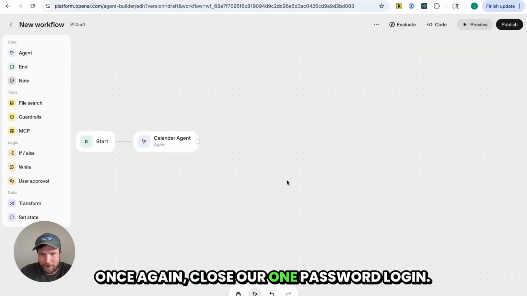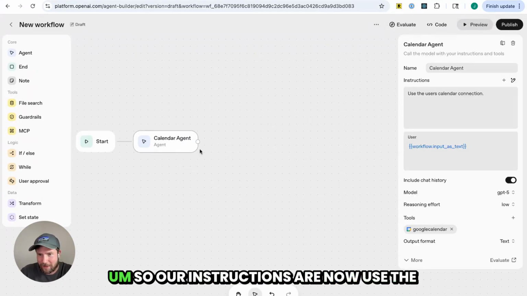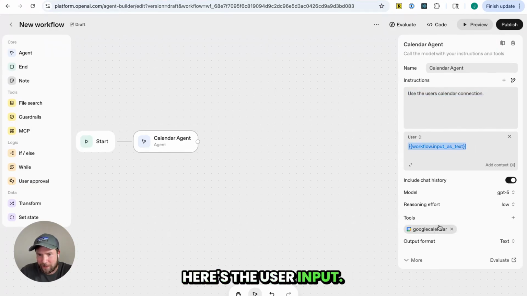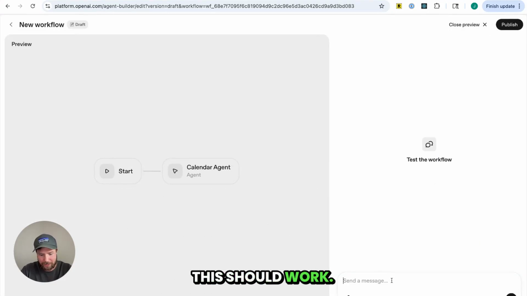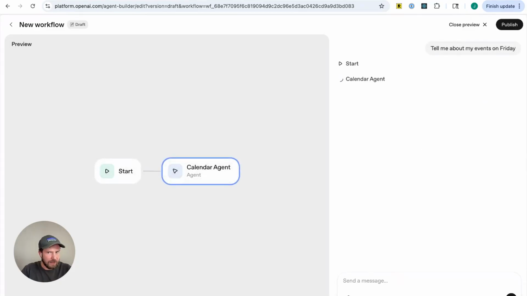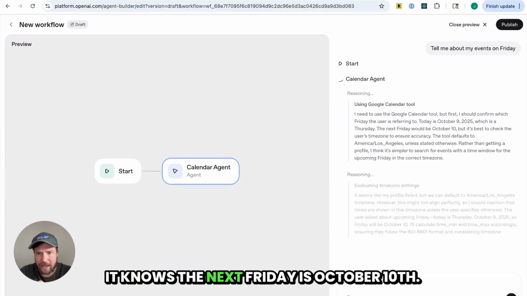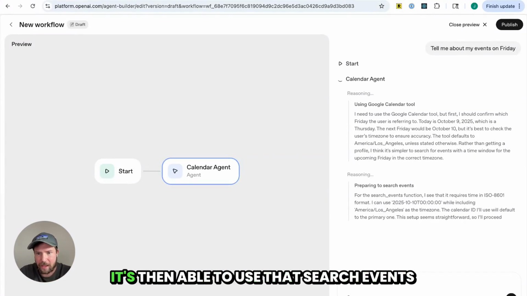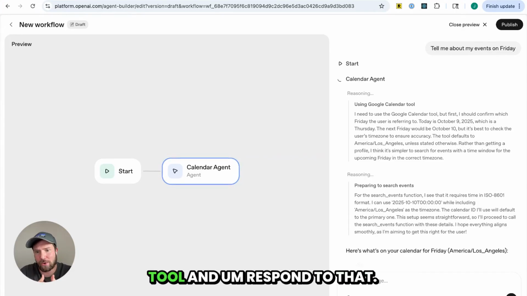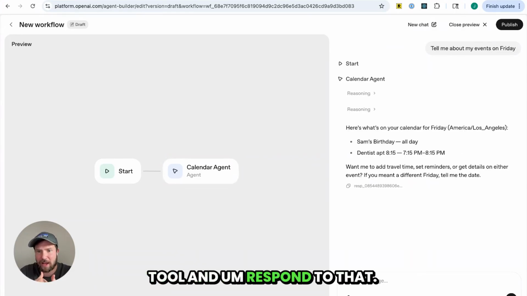Once again, close our 1Password login. So our instructions are now use the calendar's connection. Here's the user input. Here's our tool. This should work. Events on Friday. And we'll give that a second to run. So you can see some pros here. It does know the current date. It knows the next Friday is October 10th. It's then able to use that search events tool and respond to that.